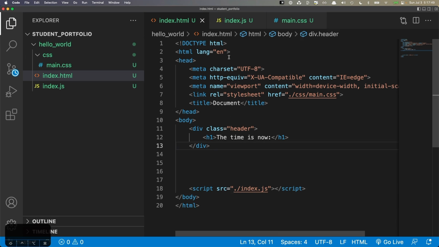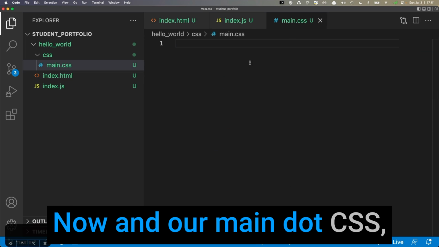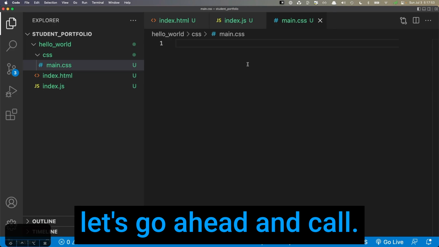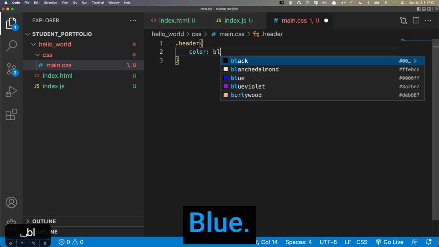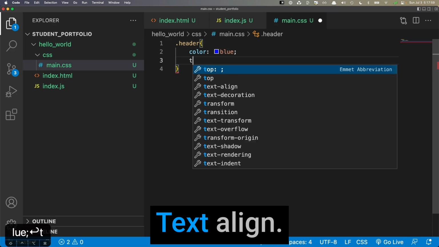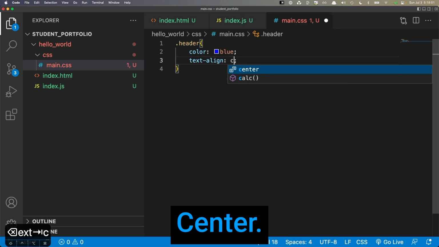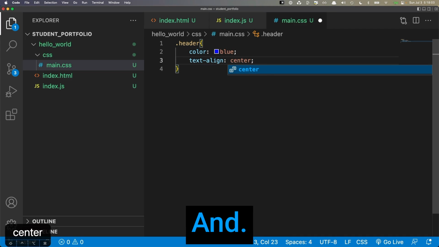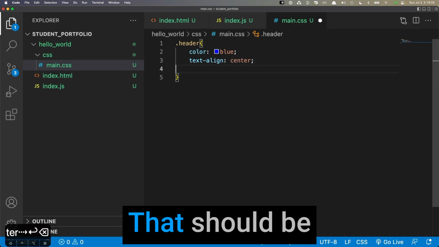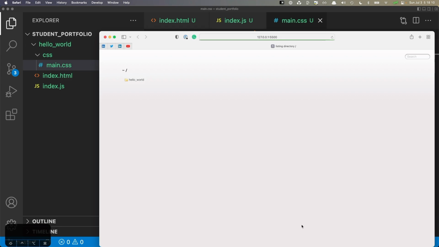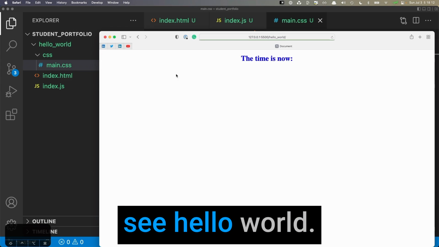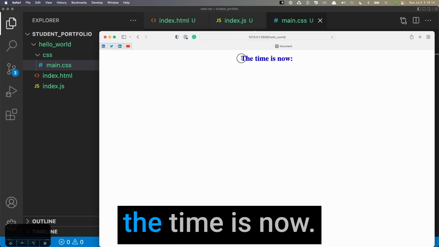All right. Now, in our main.css, let's go ahead and call header. And we're going to say color blue, text align center, and that should be all we need to do. So let's click go live. And we should see hello world. Yeah, so now it says the time is now.